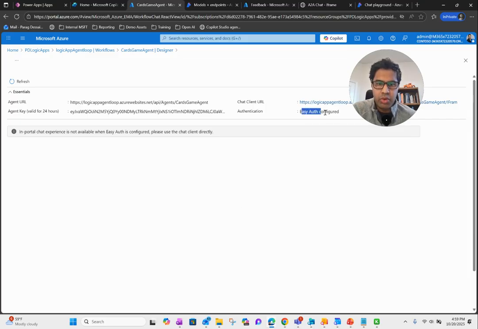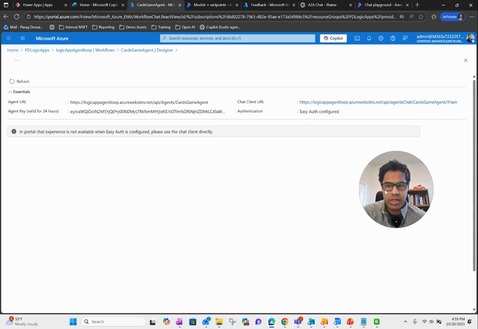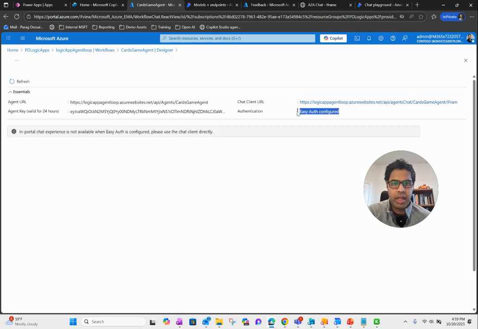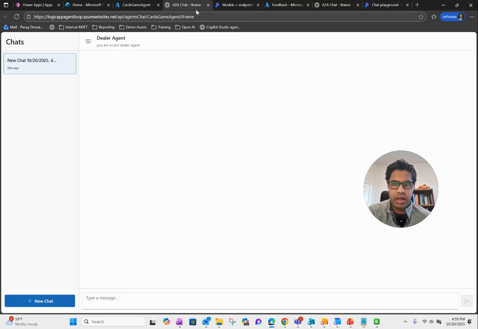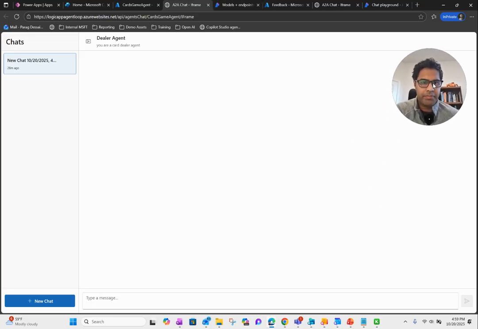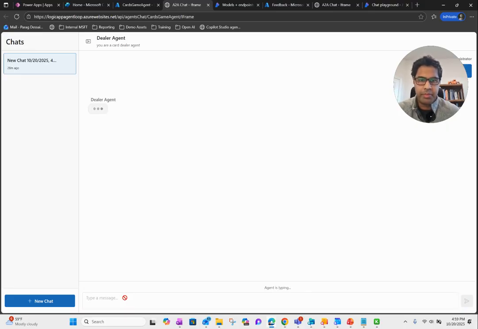You do need to configure easy auth just so that if you want to deploy this agent, you have some authentication. So Microsoft has made this really easy. You just set up the easy auth, and once you do that, it will create a new app registration, and it will provide you this chat client URL. So here you can see, if I click on this URL, this is the chat window I see, and I can start chatting to the agent right from here.